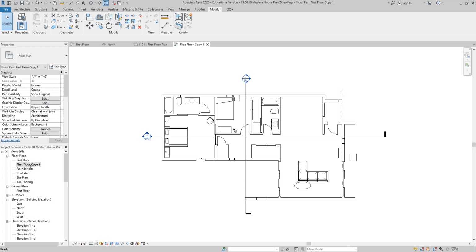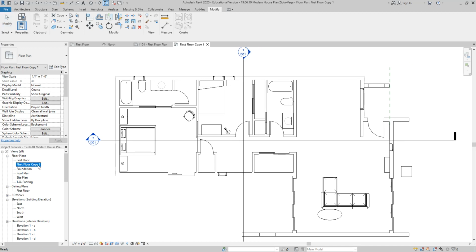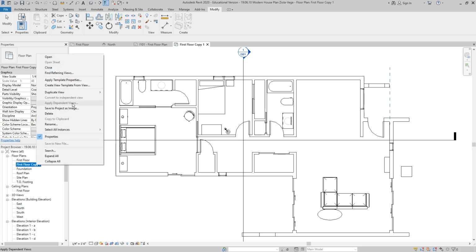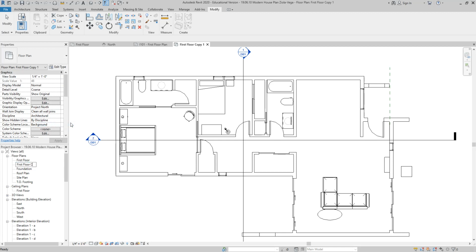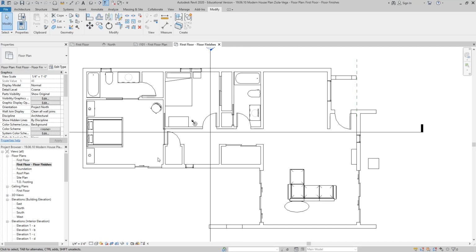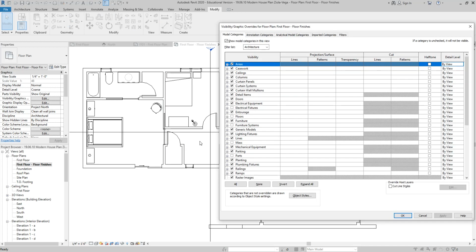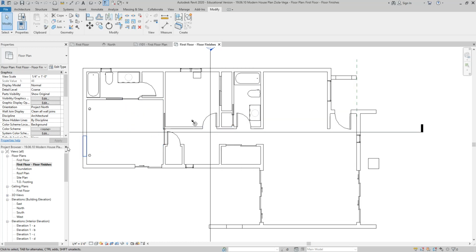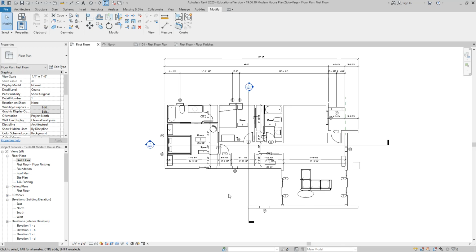Yeah, most of the annotation is not on here anymore. So with this one, this might be the plan where you go through and hand draft all of the rugs and add the shading. Let me rename this. So instead of it being first floor copy 1, I could name this first floor finishes. Okay. And remember, because they are different views, I can come into this one, go into my VV and turn off the furniture, right? And not have it affect this one right here.